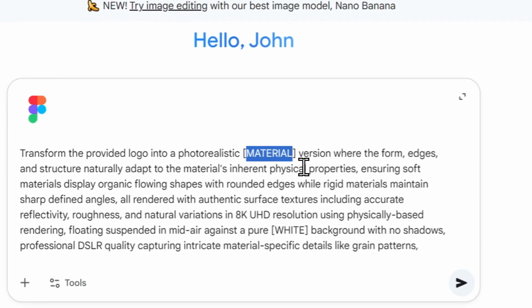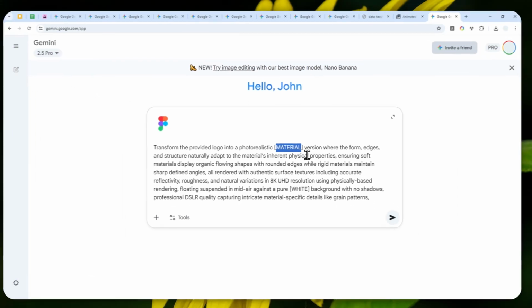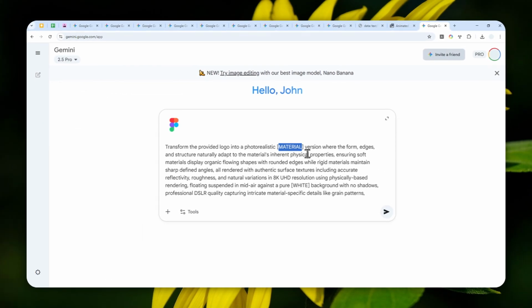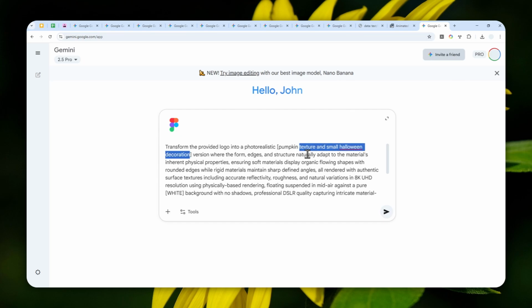First, of course, you can specify the material or the thing that you want to make the logo into. For example, here, given that I'm recording this video in October, I think it makes sense to convert this logo like it was celebrating the Halloween season. So I will use a pumpkin texture and small Halloween decoration. So that's going to be the material, or the stuff that is going to transform the logo.